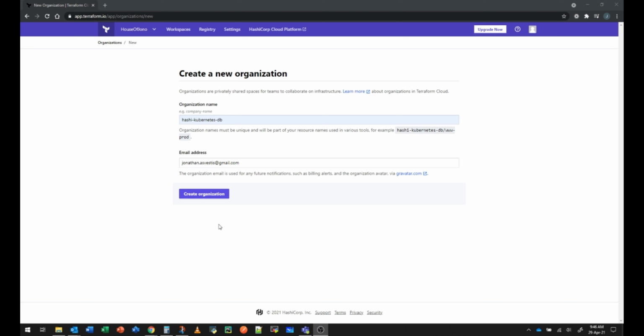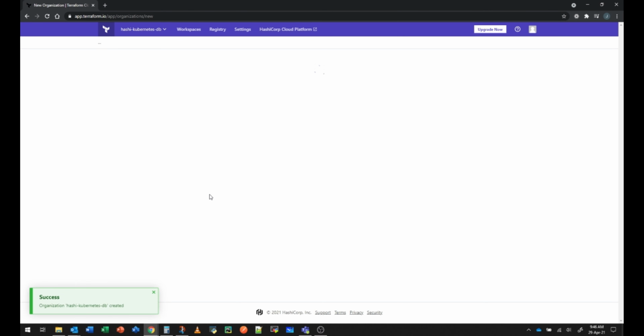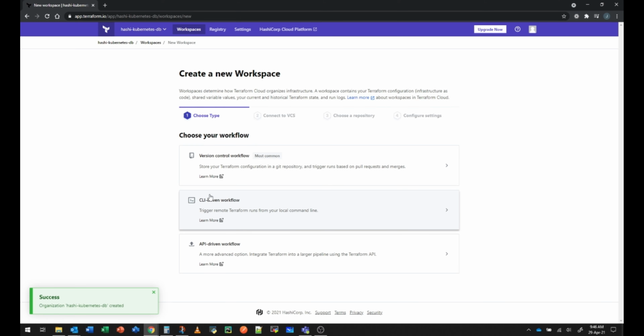So here's the name of my organization, and let's go ahead and create organization. Once you've done that, the next step is to create a workspace. Think of a workspace as a way to manage your infrastructure. In this demo, I'll have a workspace for my Kubernetes cluster in GCP, another workspace to deploy Consul, and another workspace to deploy Vault.